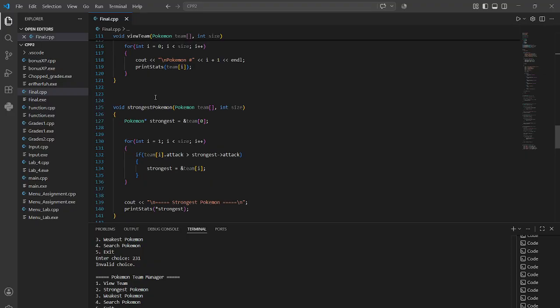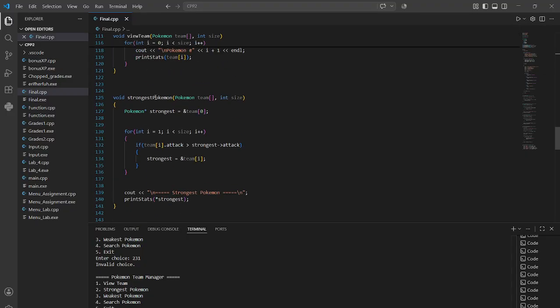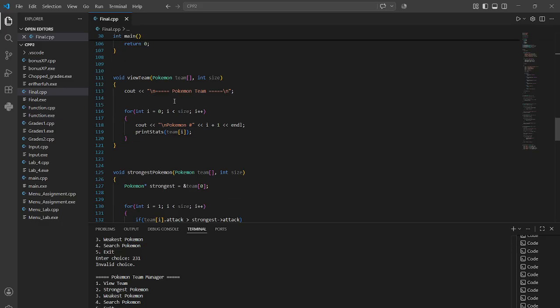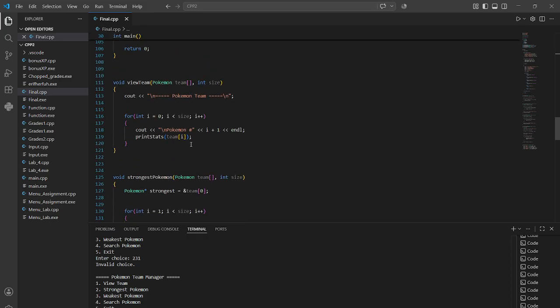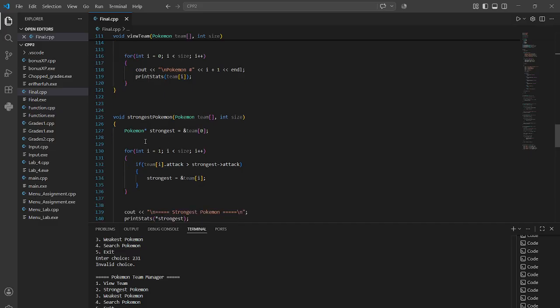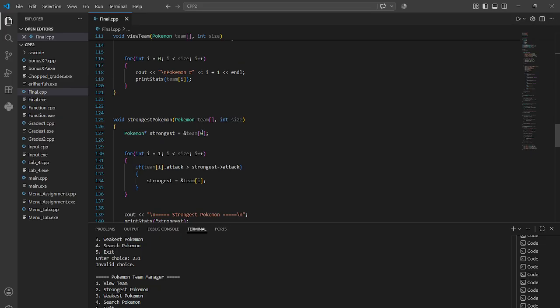Now, strongest Pokemon and weakest Pokemon, same thing, but basically over here within the struct name and then Pokemon team for that pointer, it's basically just going to refer back all the way up over here, just like what I said with this part, and then boom. Now, this is also going to act as a pointer for the strongest, and this is going to be a reference to the address of the first element, being Pikachu.